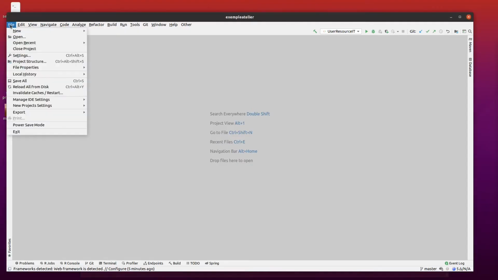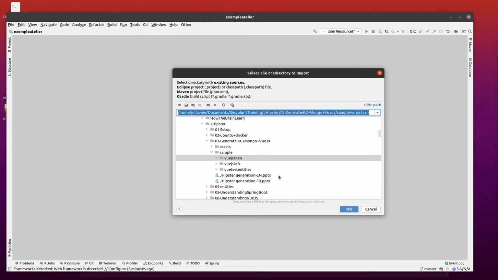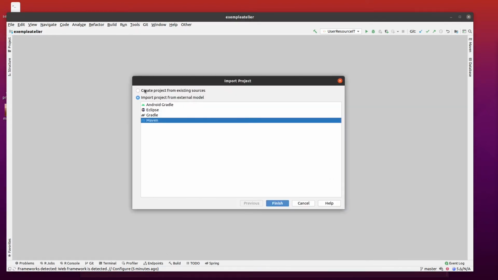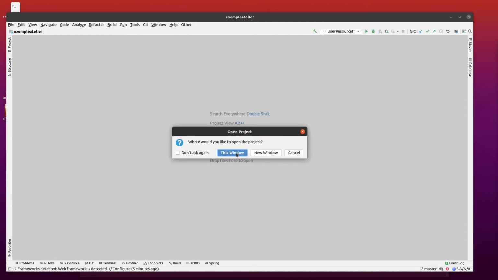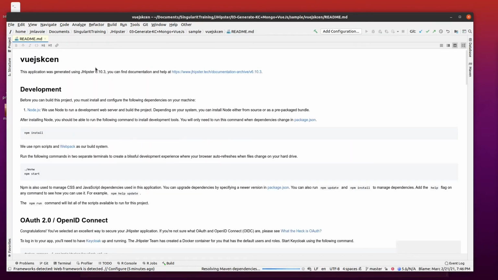Now, let's import our project. So a new project from existing source, and we'll go to the Vue.js Keycloak English project. We'll import it using the model from Maven. It's already a Maven project, so IntelliJ will find out how it works and we'll open it in the current window. The first thing we see is that we have this README that was generated for us by JHipster.